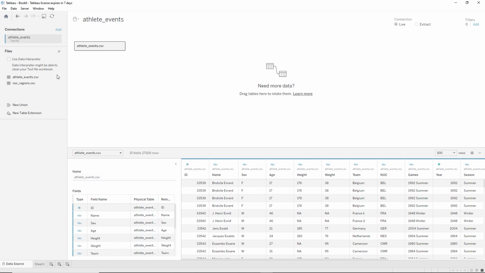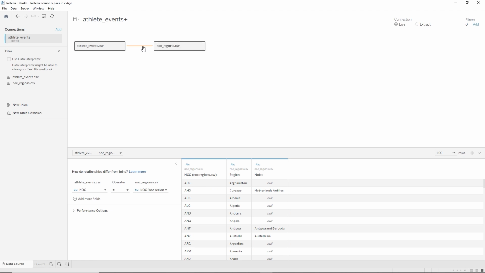And so we also have this NOC region CSV. Let's drag that into the view. And you can see that it automatically created the relationship on the related field NOC. And so this CSV only has the NOC code, the region, and notes. And we're going to use it for the region.